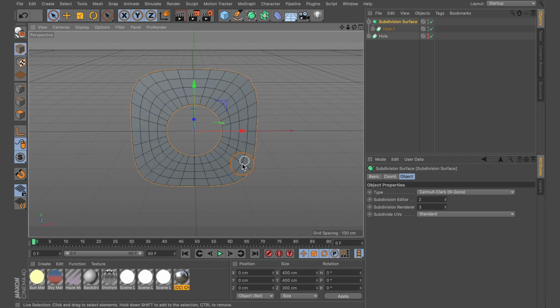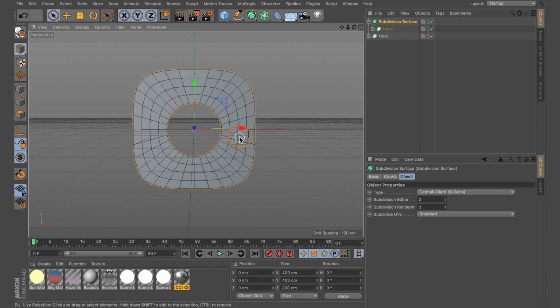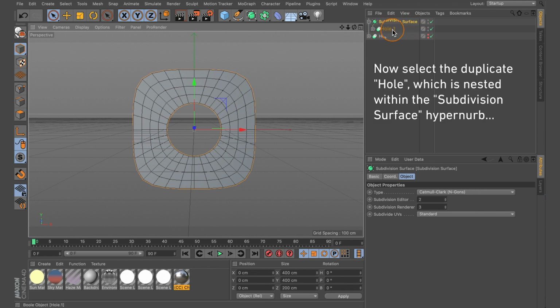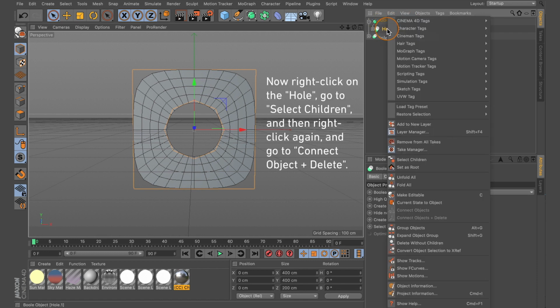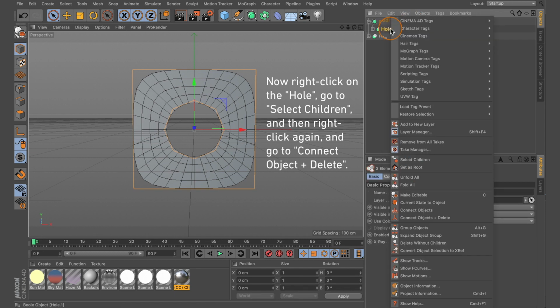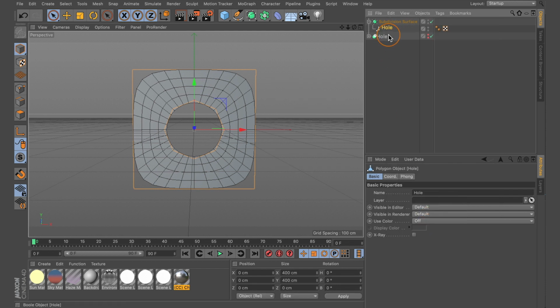The corners are rounded. Now some of you might be totally satisfied with this and that's great, but for those who aren't, we can fix this pretty easily. The first thing we need to do is come back to our duplicate hole, which is nested in the subdivision surface hypernurbs. Now I want you to right click on the hole, come down to select children, right click again, and come down to connect objects plus delete.